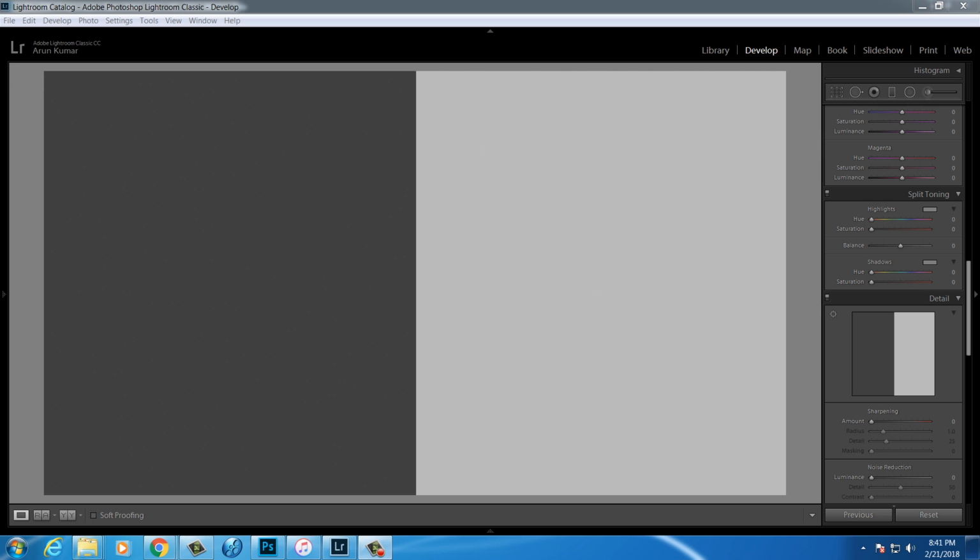I have an image, and in this image on the left side you can see a dark tone, and on the right side you can see a highlight tone. So we have two tones in the photograph, one is shadow and one is highlight. In split toning you can see there are two panels, one is highlight and one is shadow. In the highlight you can see hue and saturation, and in the shadow you can see hue and saturation.